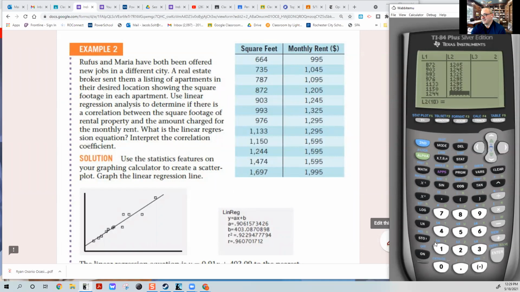So every now and again, stop and check to make sure that all your numbers are being associated together, because these two numbers each represent a particular apartment. You can't mix and match the numbers. The X and the Y values here are associated with each other. All right, great. I've got all my data in.